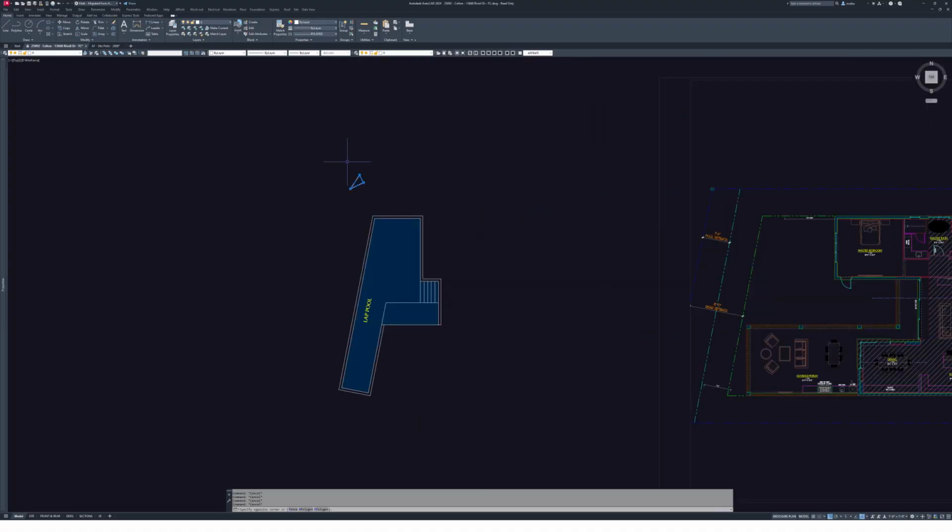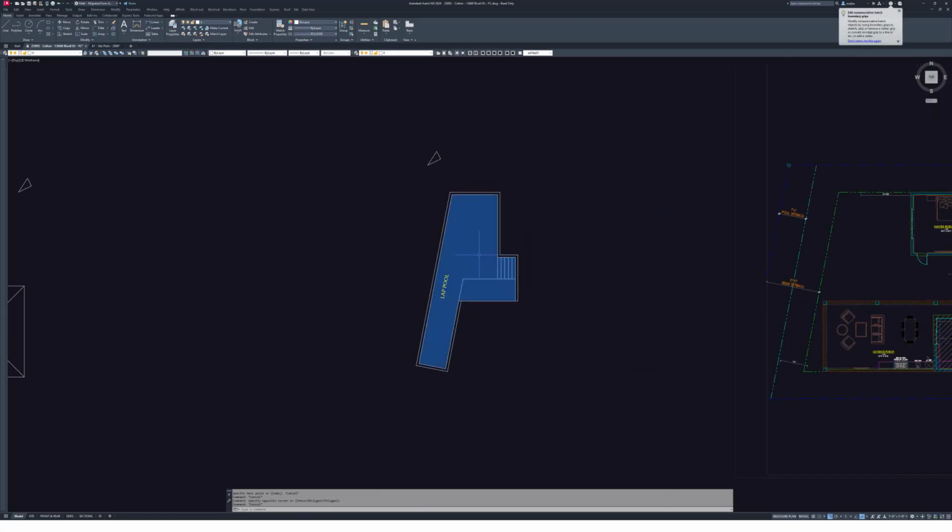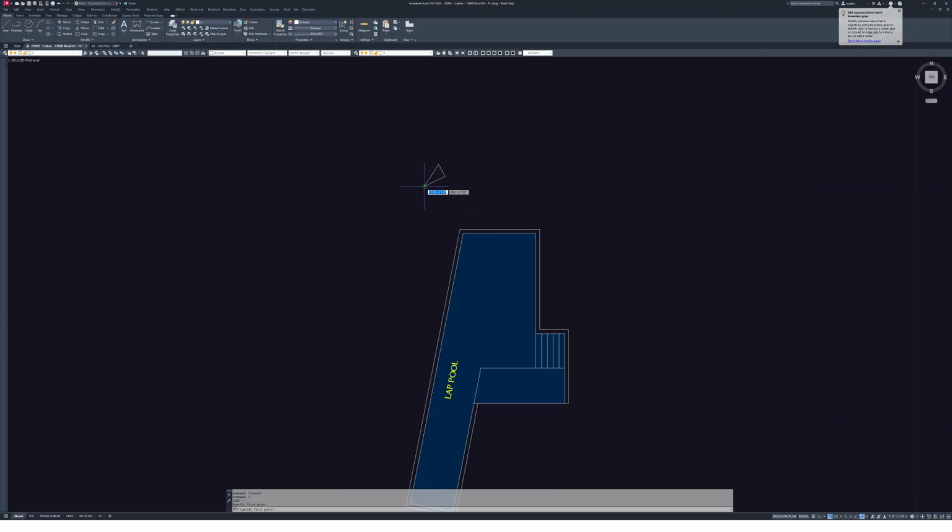Same thing with the pool. So this is the insertion point. This time I don't have the block of the pool, but I do have it pre-drawn, but we will update the pool real quick. Just like before, I'm going to draw a line, Control X, Control Shift V.